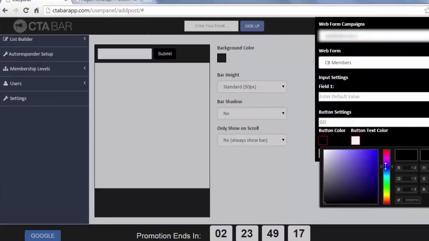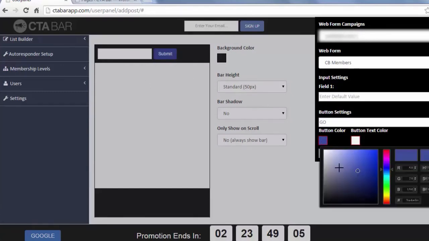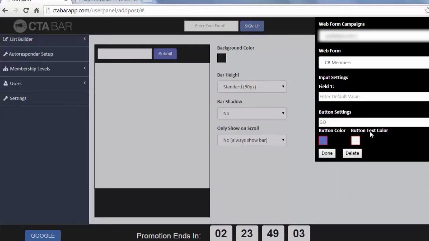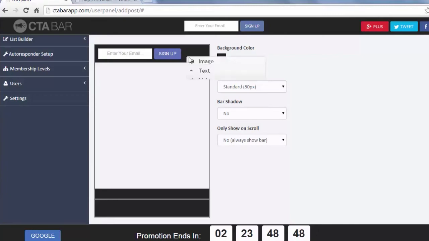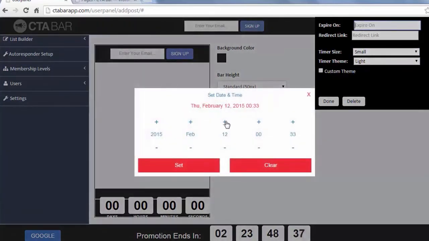Let's use a similar blue. Close enough. There we go. And let's put here sign up. Enter your email. Alright. Click on done. I can also center this the same way I did on the web version. And now at the bottom here, I'm going to put a small timer. It'll expire in a couple of days.